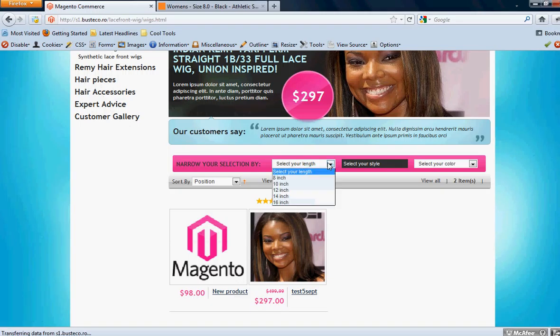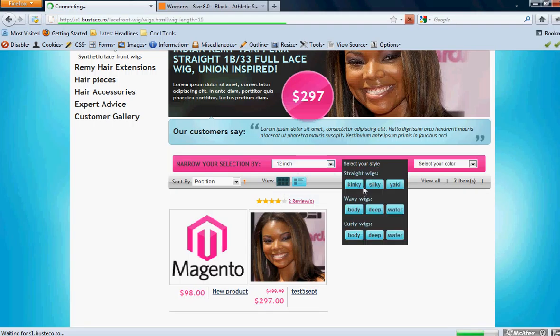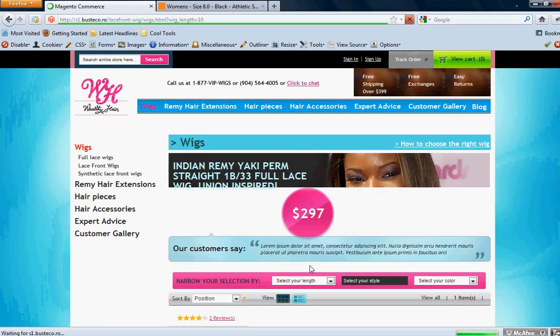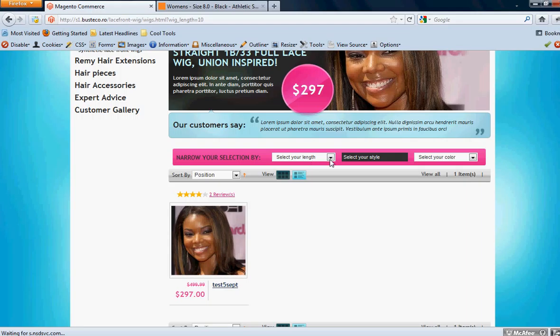So if they didn't select the length, it'll just be like this, where it shows all the lengths and all the colors and all the styles. If they did select this, say 12 inches, and whatever style they selected, and the color, when they go to this page, it'll already show them the selections they made, in these boxes here.